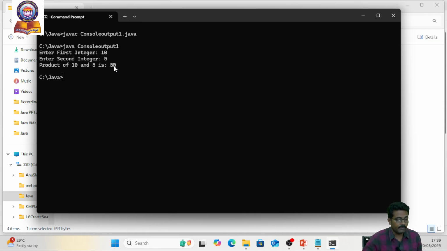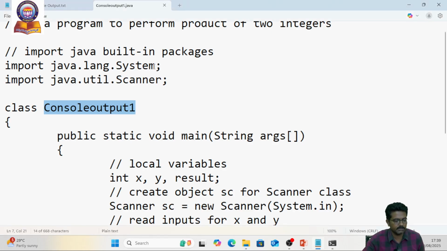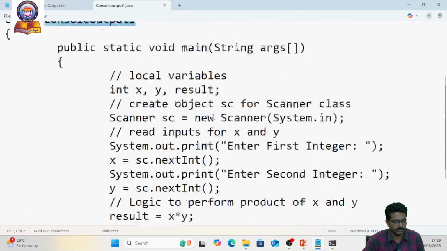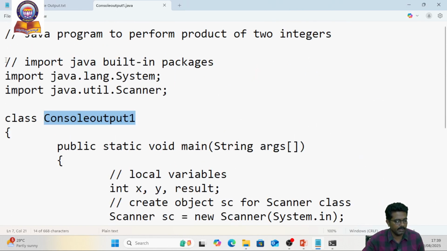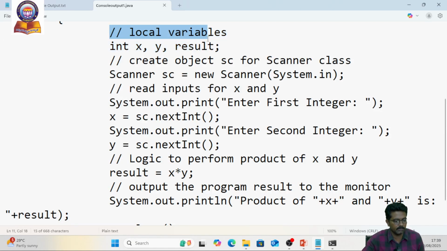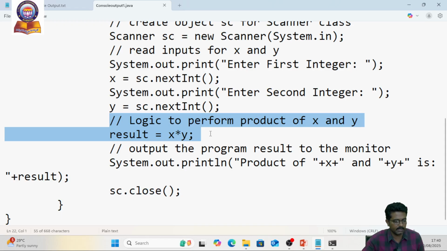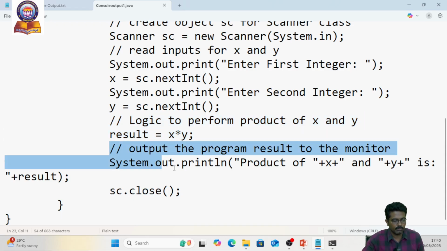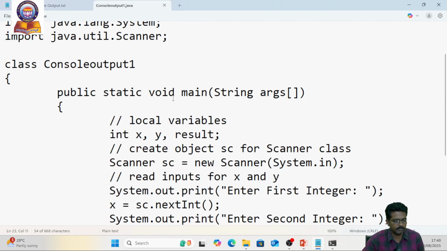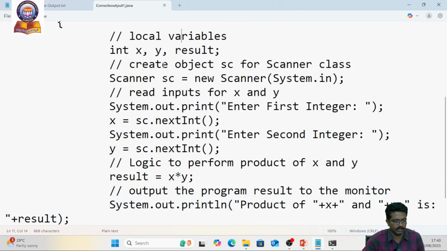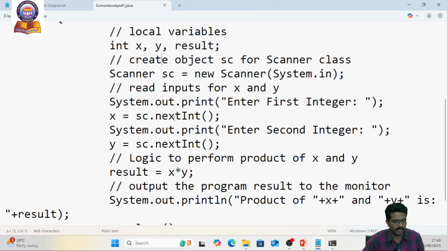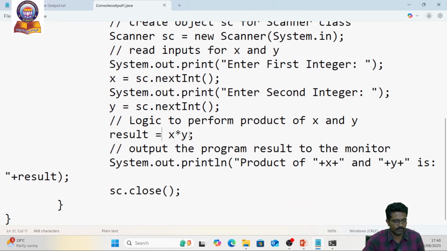We have completed one more Java program that performs the product of two integers, where I have included the package, done the object creation of the Scanner class, shown how to read from the keyboard, the logic, and how to display the output to the monitor. So this is basically how Java programs look like. We use local variables, create objects for the predefined classes, and perform the logic.